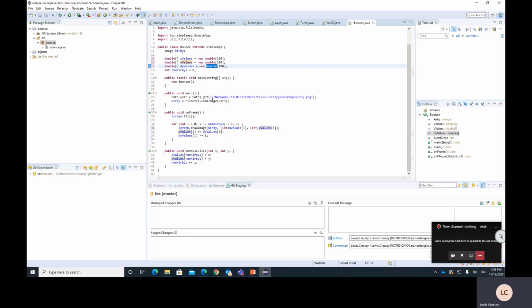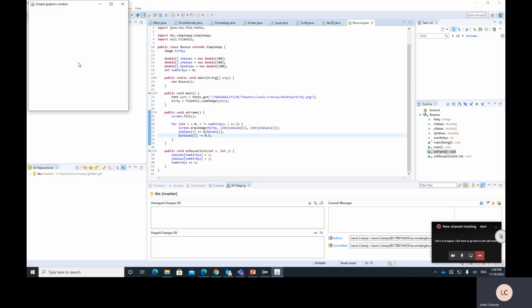Now, once I'm using doubles, I'm allowed to use decimal points in my calculation. So instead of subtracting 1 from dy values, I can subtract 0.5. That might give Kirby's which fall a bit more gradually. That's better.